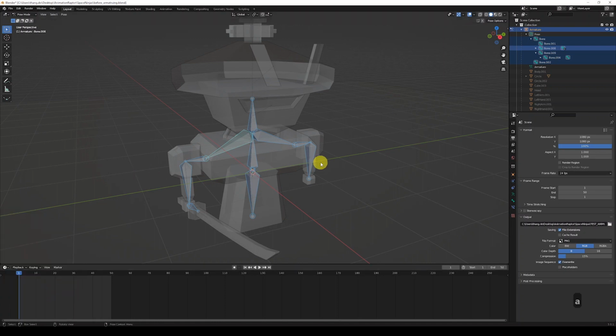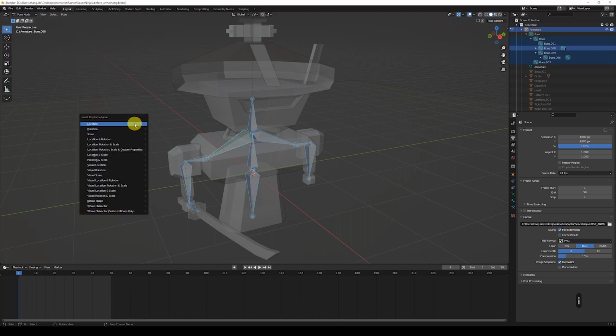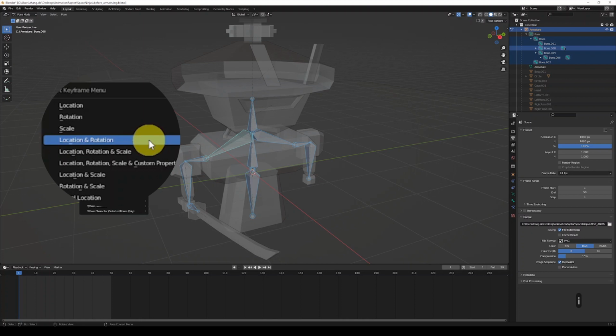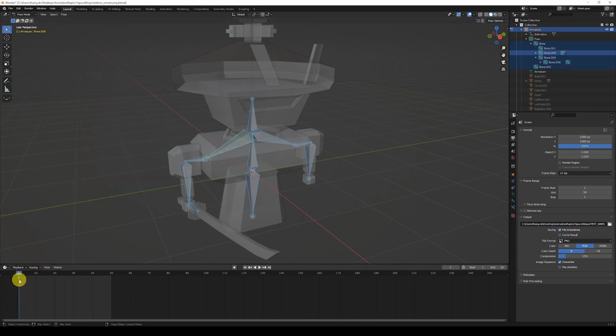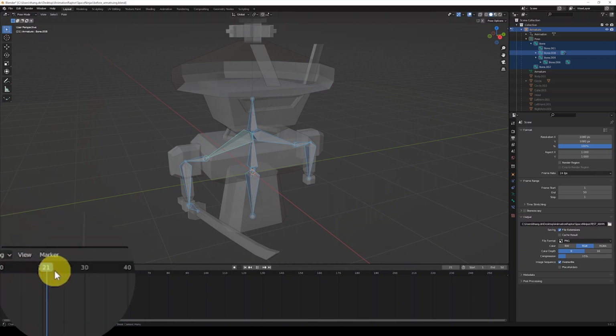Okay, I will press A to select the whole skeleton. I'm in pose mode, which you can see over here. Then I'm gonna press I and it will choose location and rotation. And voila, we got our first keyframe, which you can see here as a little yellow dot. The second keyframe will be at the frame 25.